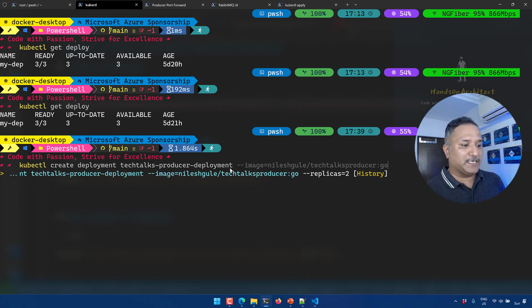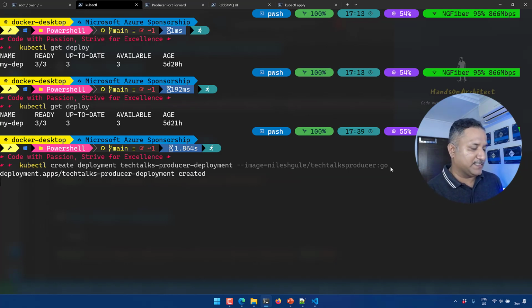We're going to create a container for our TechTalks Producer, and we give the image reference using this --image flag, and we specify Nilesh Kule/TechTalks producer. And the version or the tag that we are going to use for this is the Go version. We have created this earlier in the series.